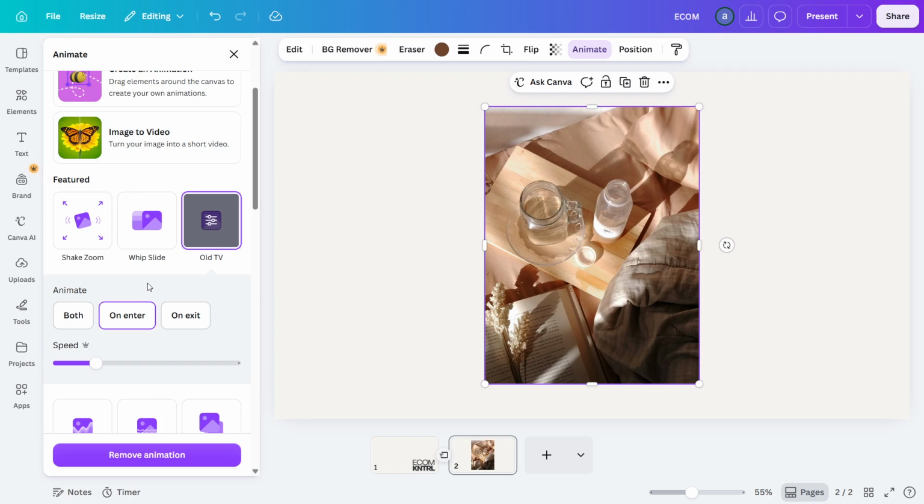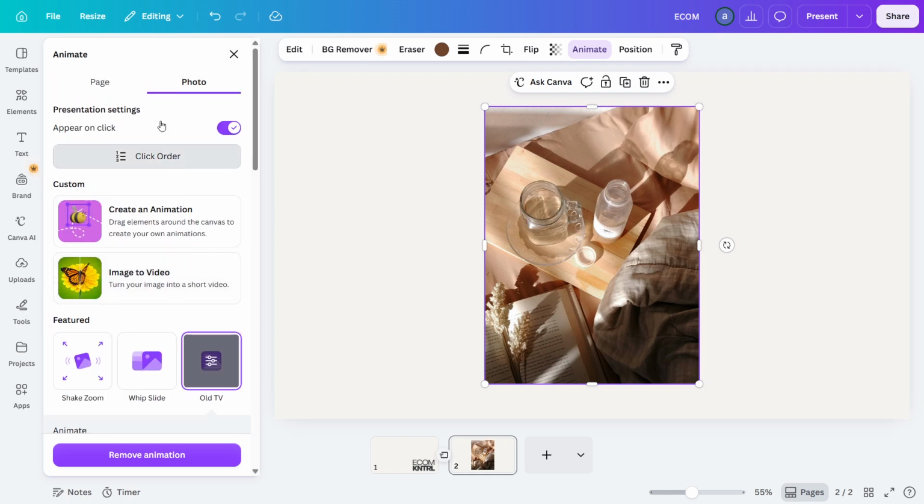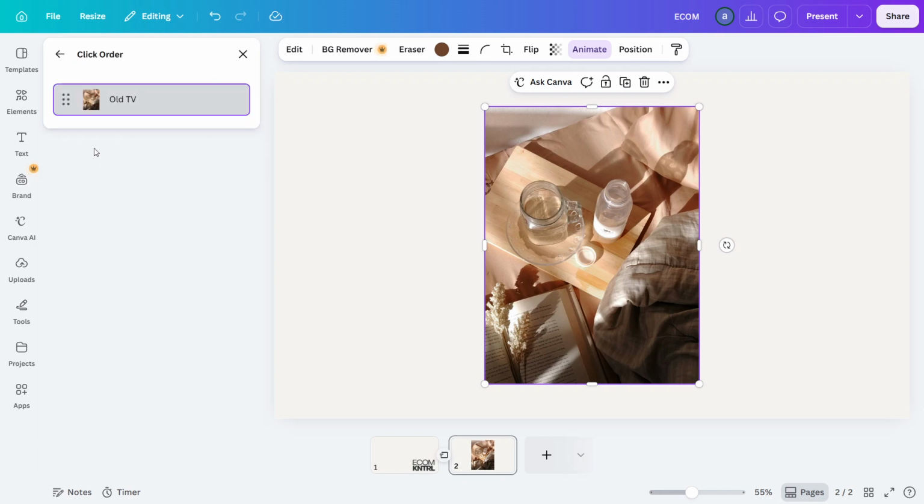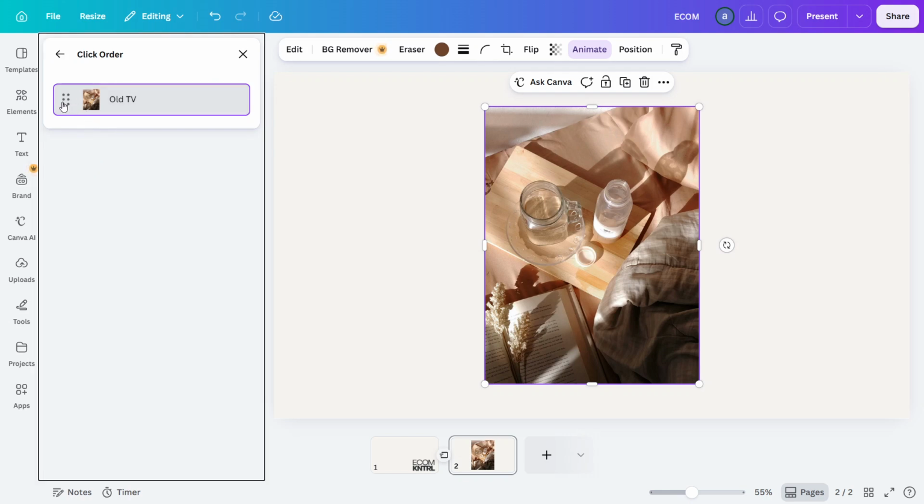If you want multiple elements to appear on click, simply repeat the same process for each one. Select the next item, click Animate, enable Appear on Click, then choose and adjust the effect. If your design includes several click-based animations, make sure you also configure the click order. This is especially important when you have many animated elements on the same page, because it controls the sequence in which they appear when you present.